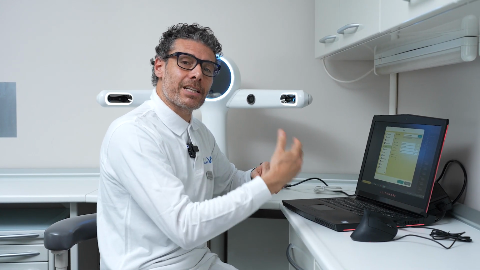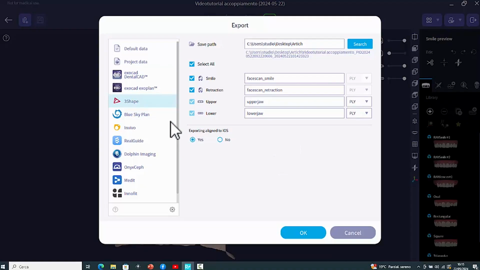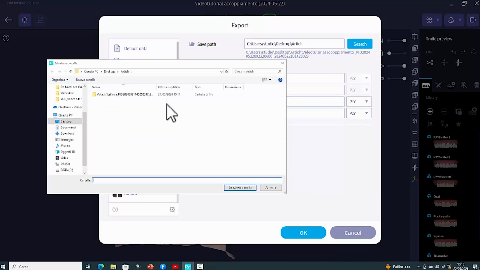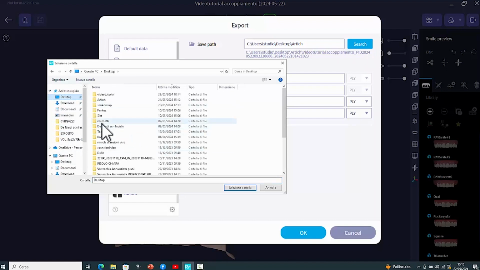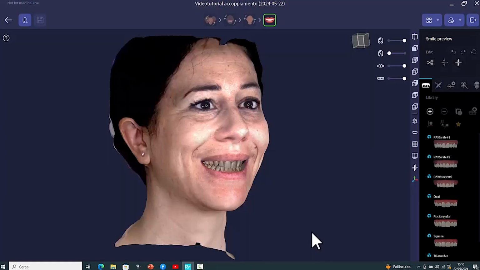In more complex workflows, where we have the interim restoration scans and the prepared teeth scans, all of these scans are automatically superimposed within the face scan. Once we choose the upload options, we choose the folder, which usually for convenience I put on the desktop. We select our folder, and then all these aligned files are exported to the folder on the desktop.